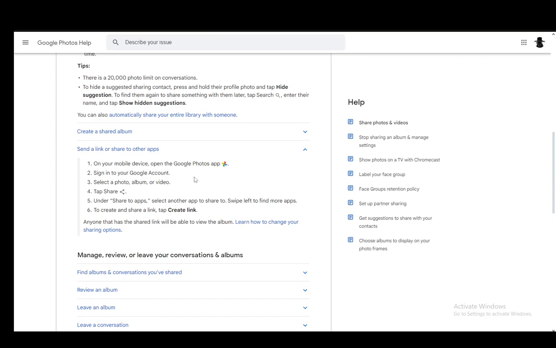Now, first, of course, you have to open up your Google app. Of course, you need to sign in, and then you need to select the photo, video, or an entire album if you wish. Then you need to tap share, and then under there you can tap share to apps and select another app to share with. This could be either a messaging app or any other sort of social media which you might like. You will see a list of suggestions and you can pick one from there, and then you can swipe left to find more apps, of course.